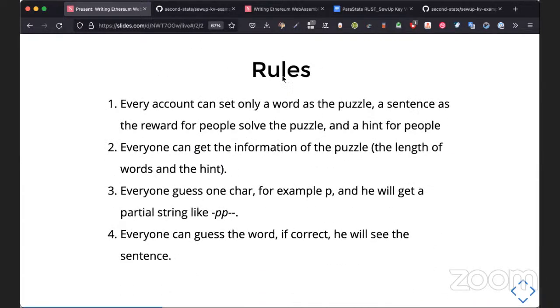Okay, so let me introduce the rules I want to build. The first rule is that every account can set up a word as a puzzle and set up a sentence as a reward. If people solve the puzzle and get the reward, they can see the sentence. And also a hint for people. People can see the hint before they try to solve the puzzle.